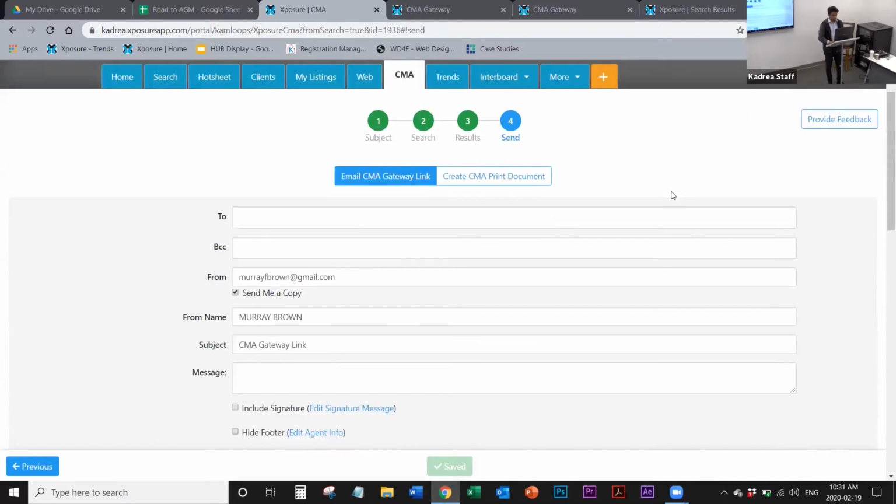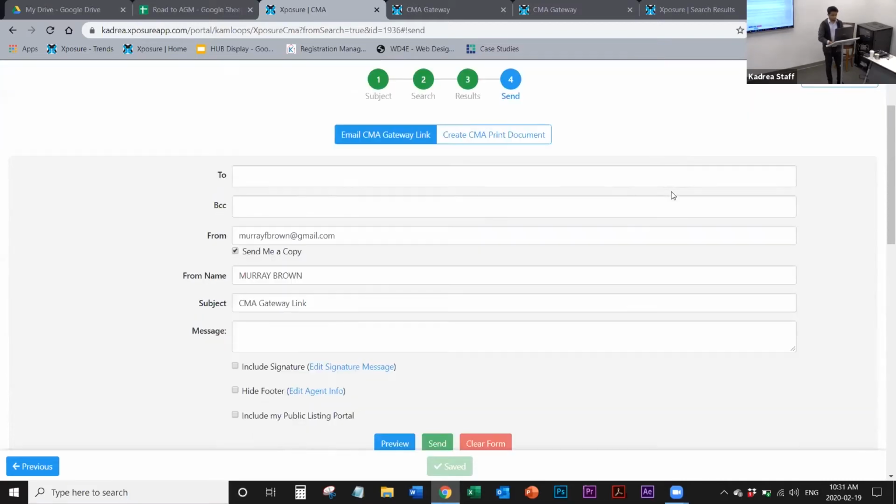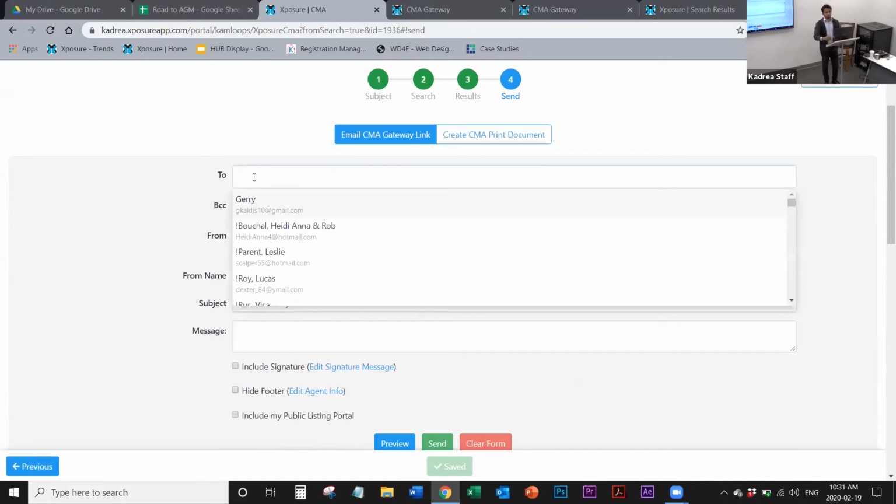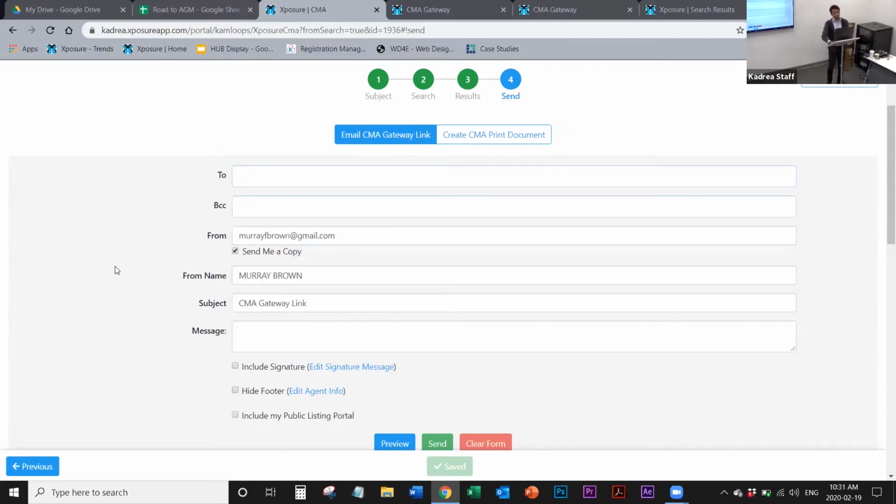So coming back to the email CMA Gateway feature, it works just like emailing anyone. You can just add to. I recommend all realtors to go into the clients tab and create your clients, so that you have all your information consolidated in one place. Then when you come to send a CMA or send searches or email gateway links, you can just hit to, and all your clients are going to appear over here. So you don't really have to enter their email ID again, or traverse through different platforms to get your client details. Enter your client details in Xposure under the clients tab, and they will all show here under to.